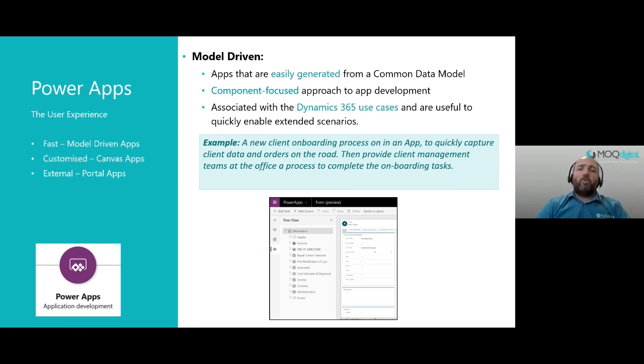So a great example of what you might have is you may have this idea that says you want to build a custom salesperson's interface where they can have a very simple model-driven app where they're on the road, they can quickly capture client data and orders on the road and push it into their CRM system and then process that. The other option could be a backend team could pick up that order that's been captured by the salesperson on the road and run through the relevant onboarding and processing tasks. So that's what a model-driven application is.